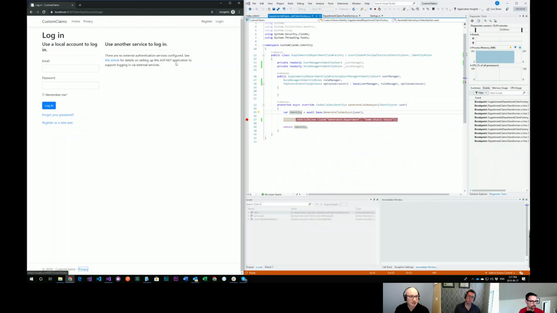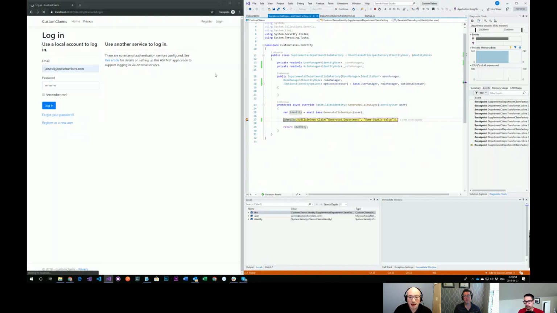So I'm going to just, here, I sign in, and I don't know if that's the right password or not. Still don't have much confidence. There we go.